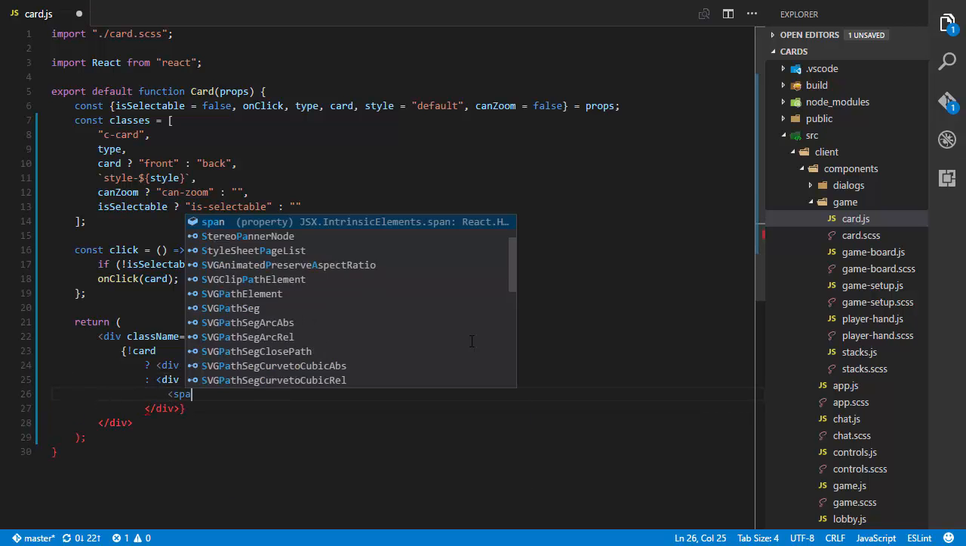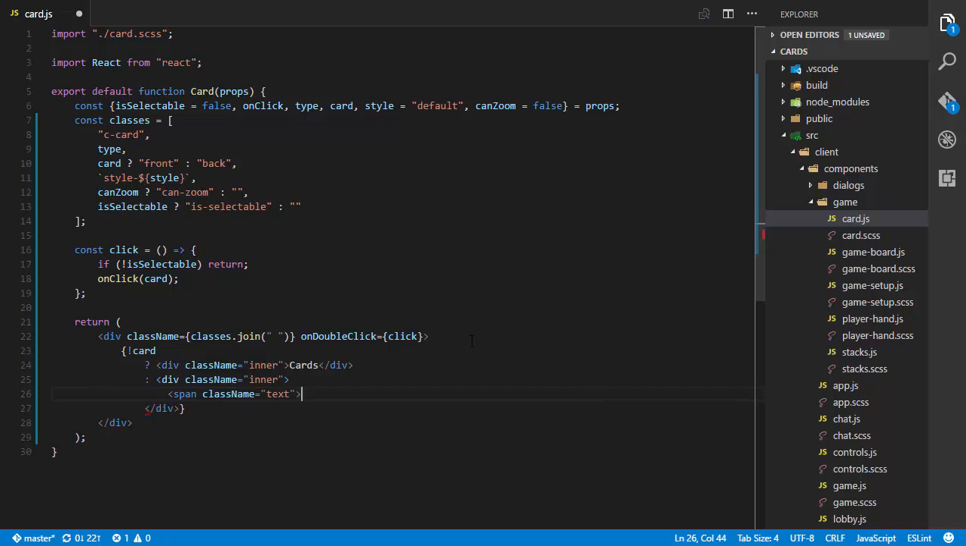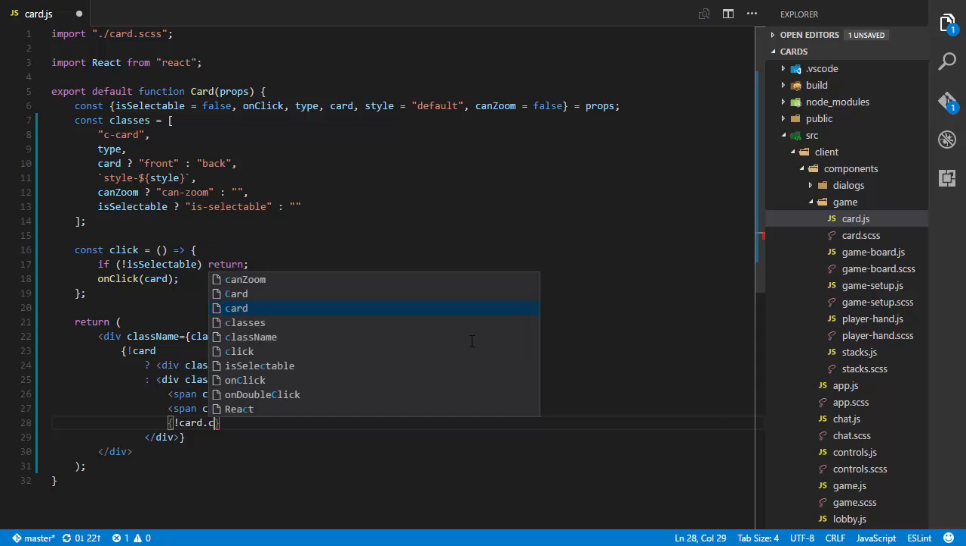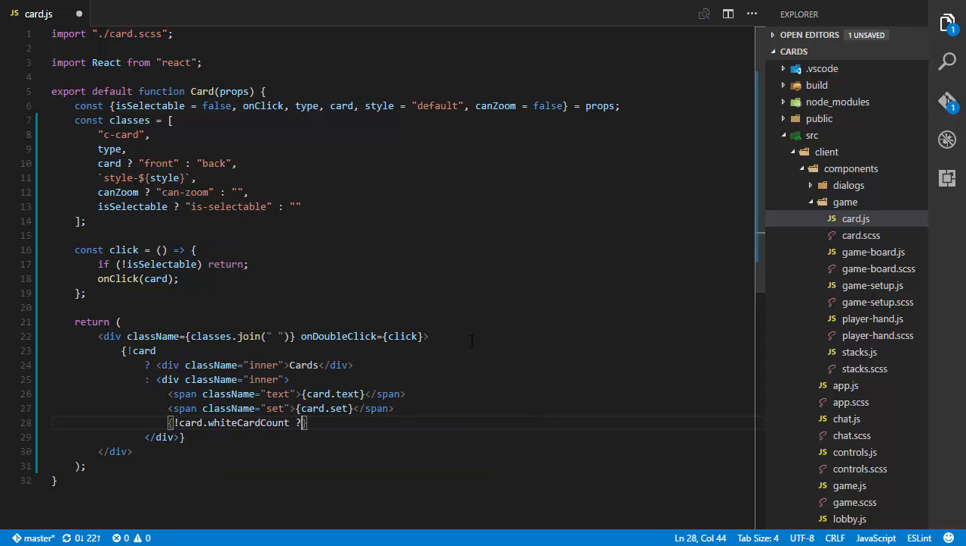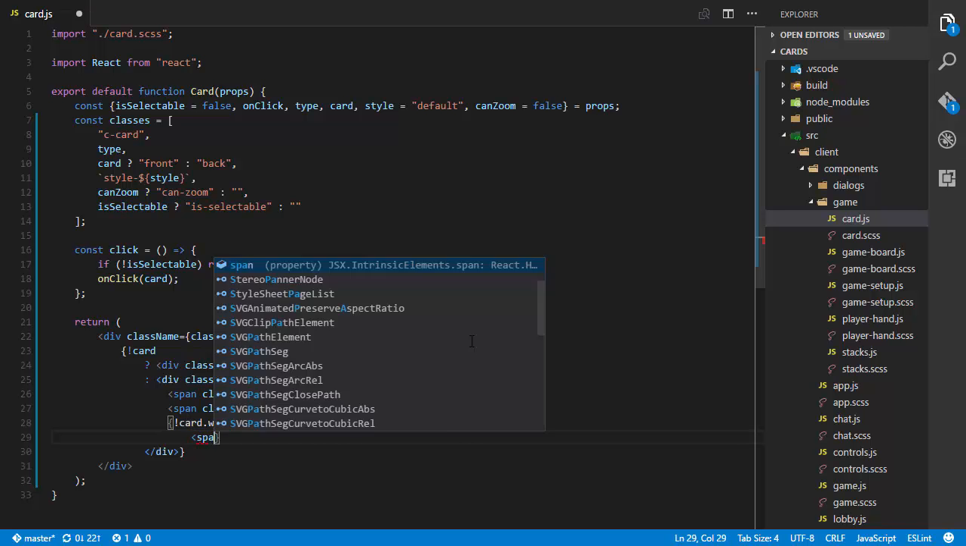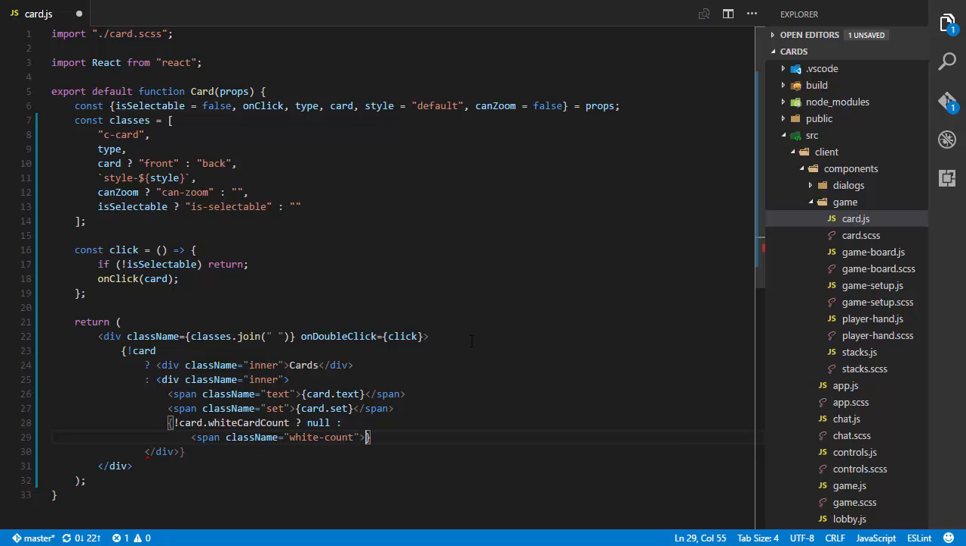And then inside of this, I'm going to say span class name equals text. The text is going to be simply card.text. Span, we'll do span class name is set. The set is going to be, not surprisingly, card.set. And then I'm going to say, if not card white card count, question mark null, colon, followed by a span of class name of white count. And then inside of this, I'm going to say pick, and then I'm going to do an unclassed span card white card count. So like pick one or pick two or pick three, and so on.